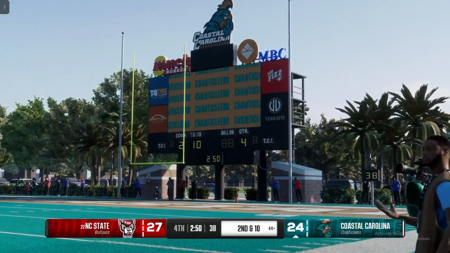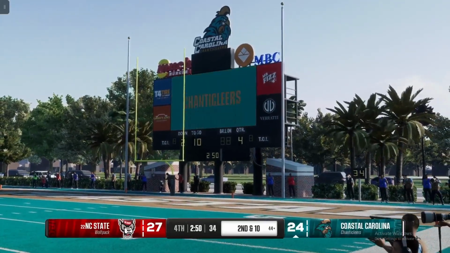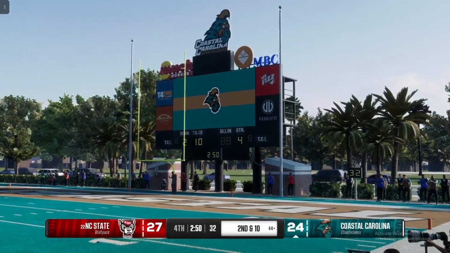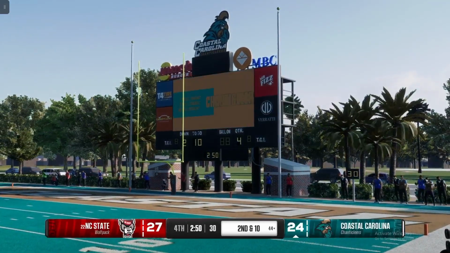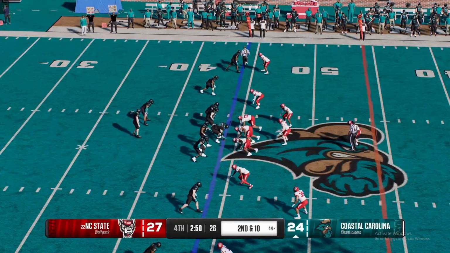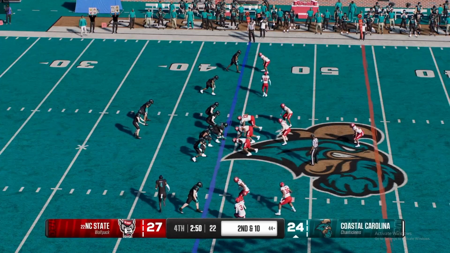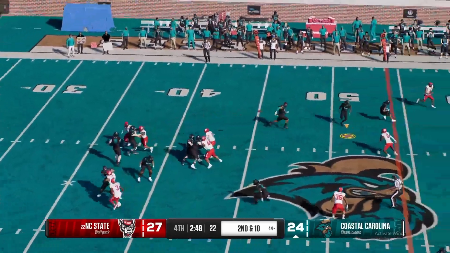And this one is going to end up being a lot closer than I thought. Coastal within 3 here with 2 minutes left, and they have the ball 2nd and 10 in their own side of the field, I believe. So this one's going to come down to it here, and they are just about to head over the 50-yard line here. So maybe we could see an upset here for NC State as Coastal is on the move.